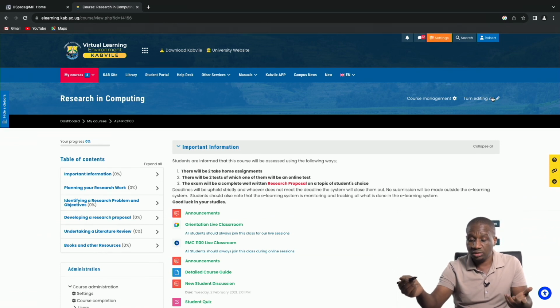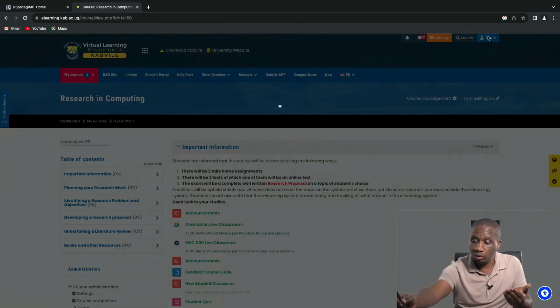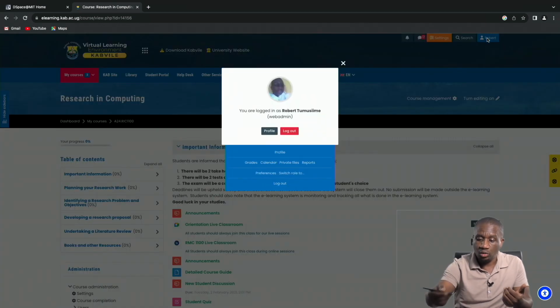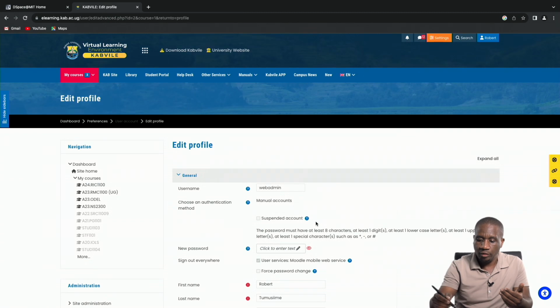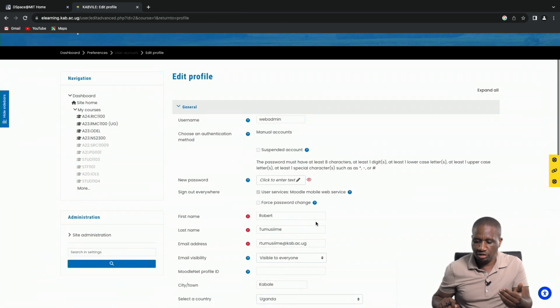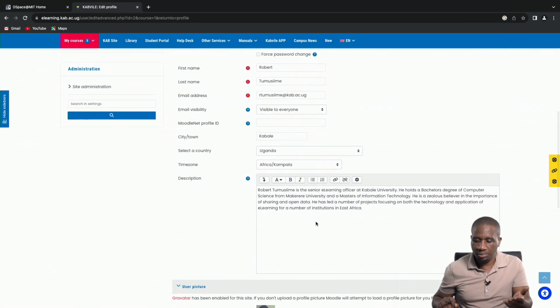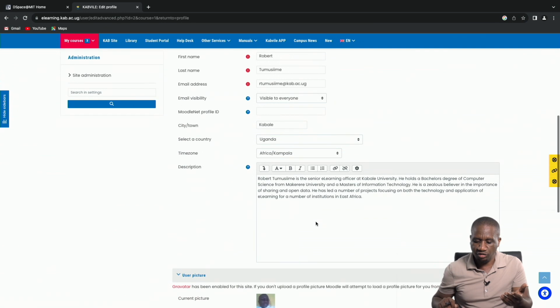So at the top right, you will see your name. You can tap on your name and then you get a pop-up. You tap the profile. So when you tap profile, somewhere around user details, you'll see the edit profile button. Edit it. Then scroll. Choose edit. Then scroll down. Check through the information. For example, description. You talk about yourself. And then fill any other information.